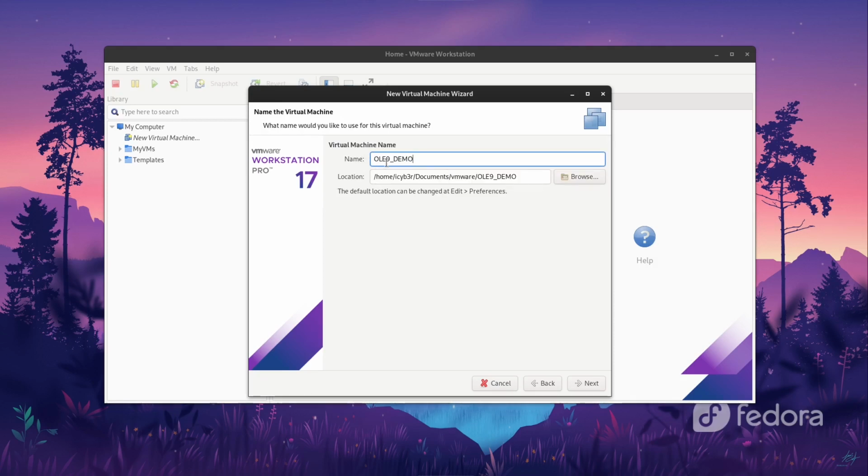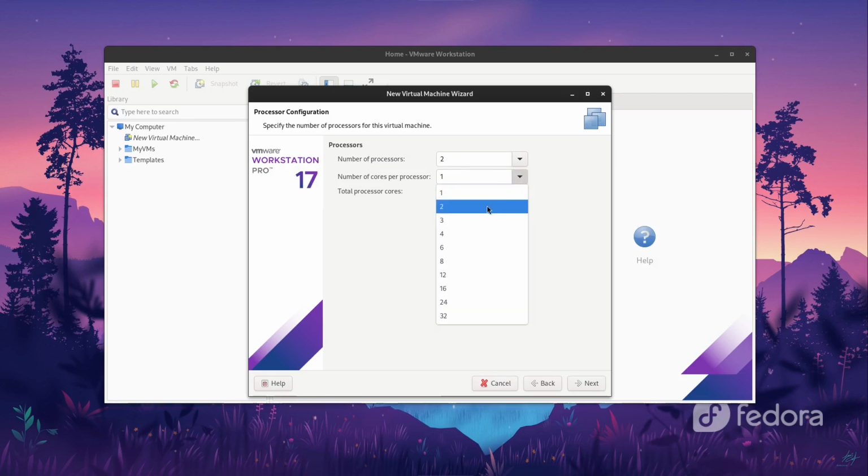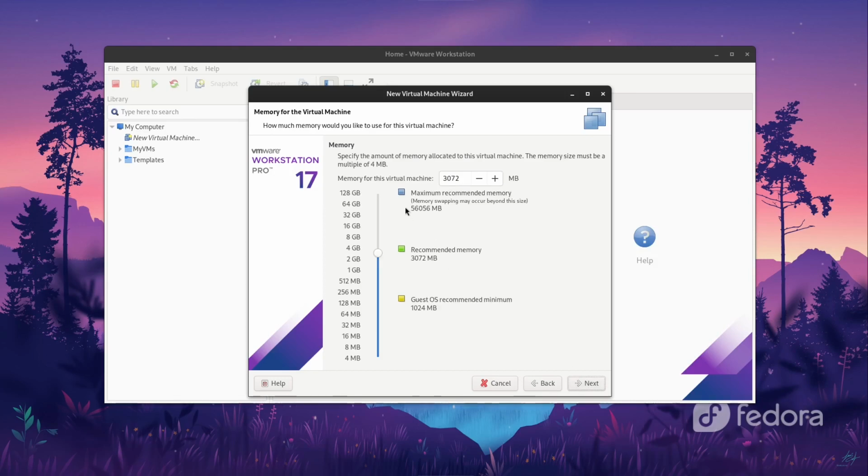For me, I will give it OLE9_demo. You can put the name that you prefer. We can click next. Here you need to specify the processors. For me, I will put it 2x2 and click next. Here we need to specify the amount of memory. For me, I will go with 4 GB.